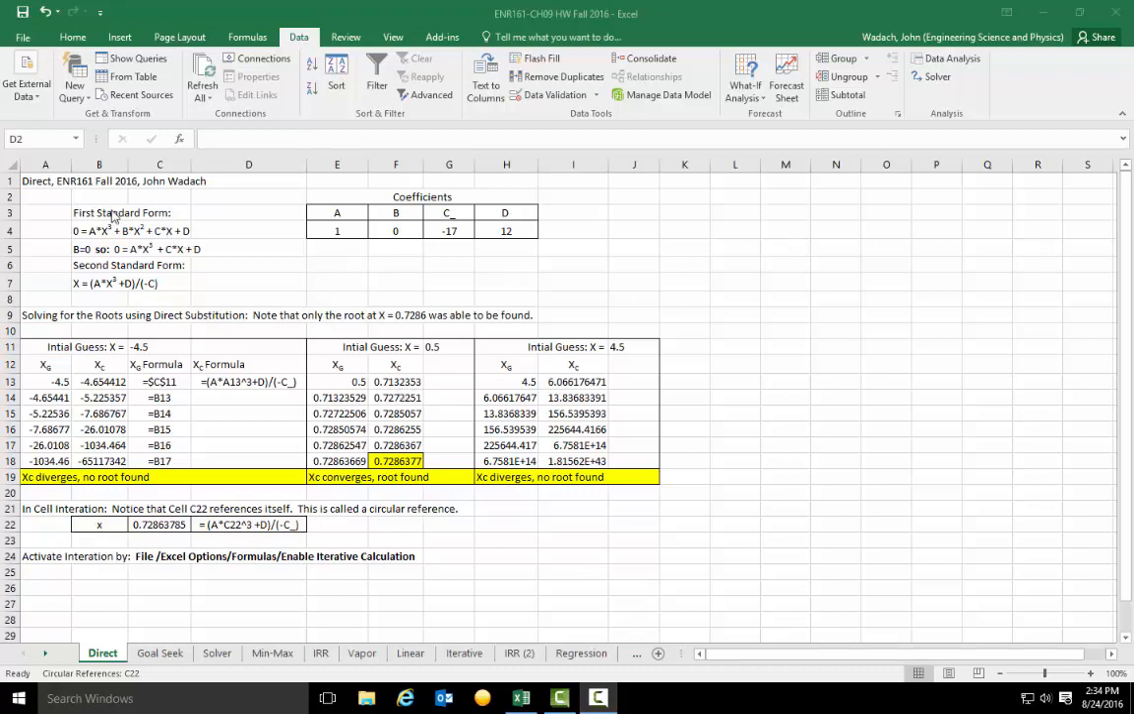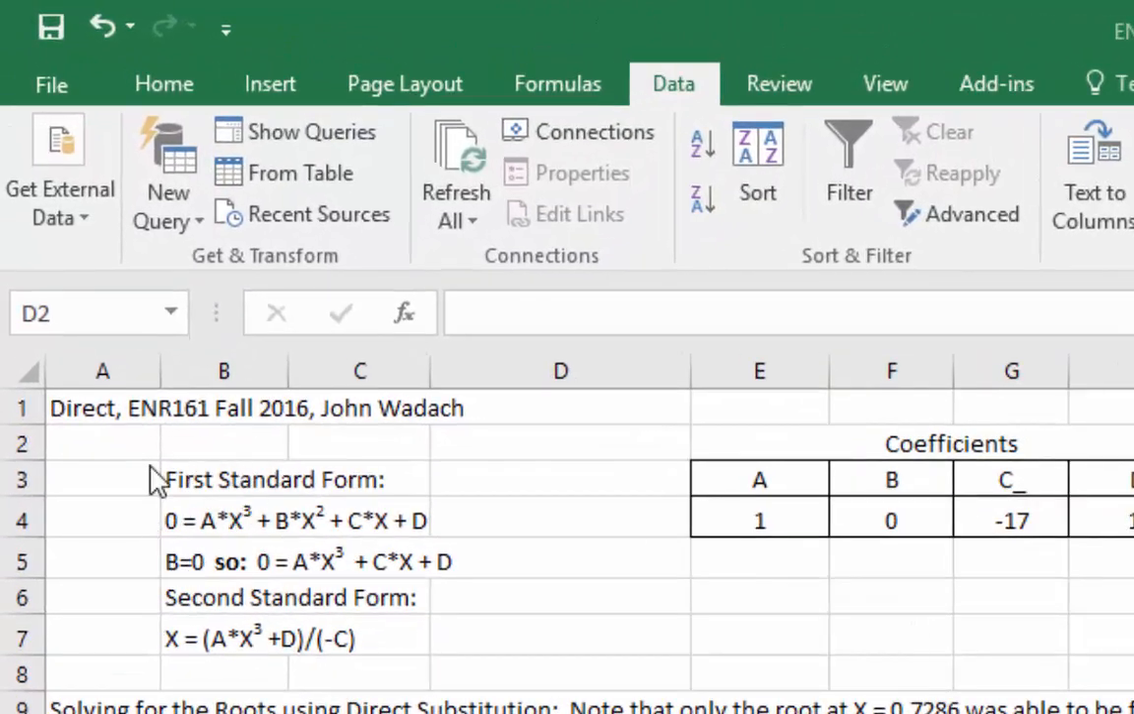All right, in this first direct worksheet, what we're going to do is use a process known as guess and check to find the solution to an equation. Now, if you look up here in the top left, the equation that we're trying to solve is 0 equals ax cubed plus bx squared plus cx plus d.